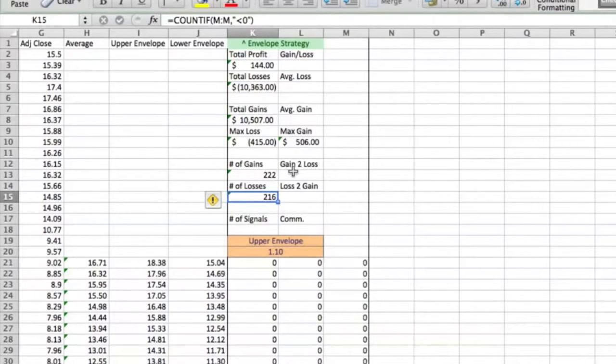To me this is a bad strategy, but once again we're going to use GoalSeek to help us out. So try not to mind too much on this. The next thing we need to calculate is the number of signals, which is just basically the sum of the number of losses and the number of gains. So according to the strategy, it yields 438 signals basically.